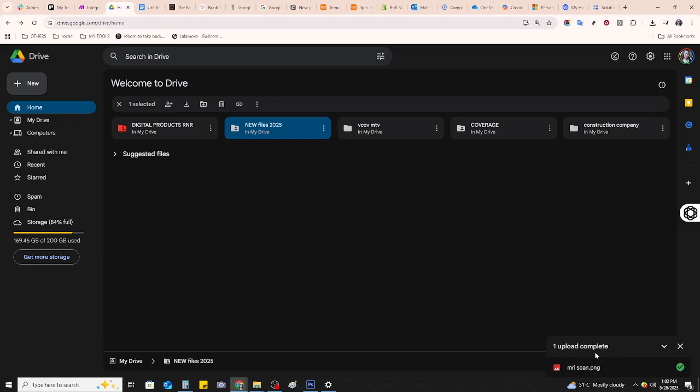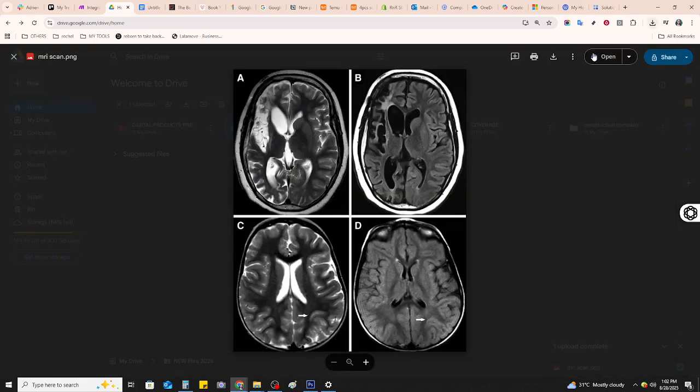On Google Drive, locate the folder you've just uploaded, right-click on it, and choose Share. Here you can enter your doctor's email address, and you'll then want to decide on the level of access to give them. Choose Viewer if they only need to view the scans, or Editor if they need to make any annotations or notes. Once you've set the permissions, click Send, and they'll have access to your MRI scans.